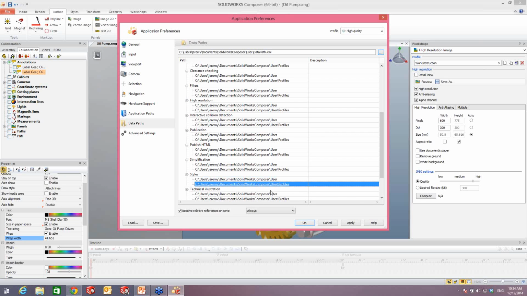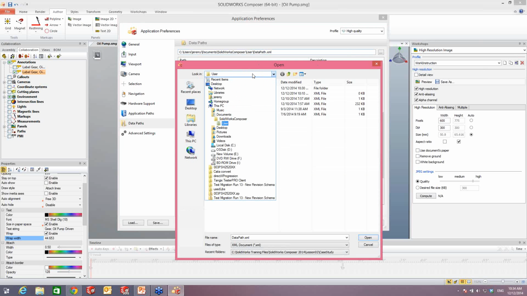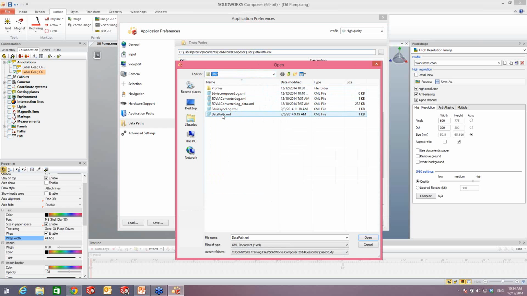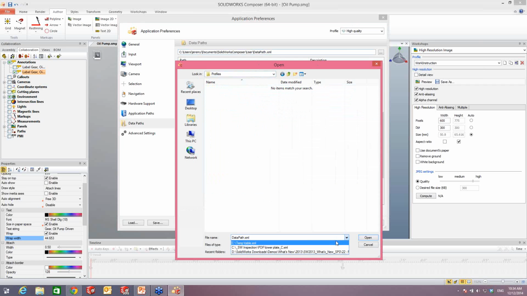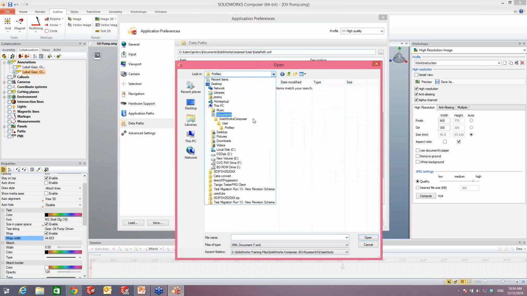So typically you might back those up. Again, they're XML files. Okay, so if I browse into that user folder, again, it's in my Documents, SolidWorks Composer user, you can see here are the data paths. Under the Profiles folder is where you can find some of those XML files. Let's see if I can, if they're there. No, I got to store somewhere else.